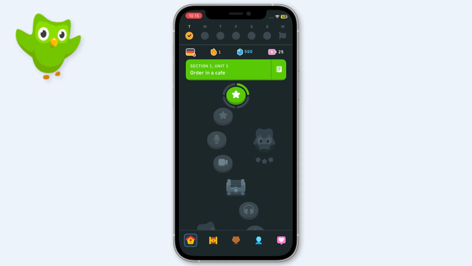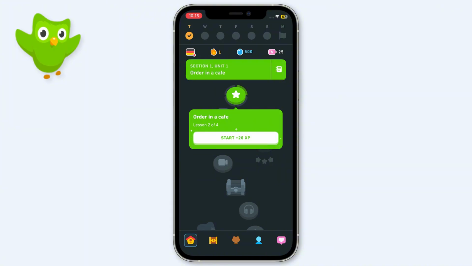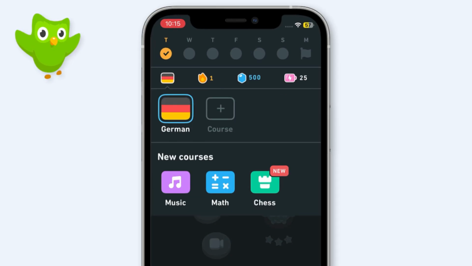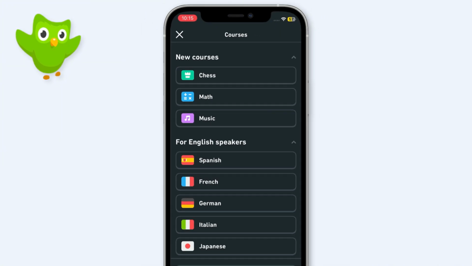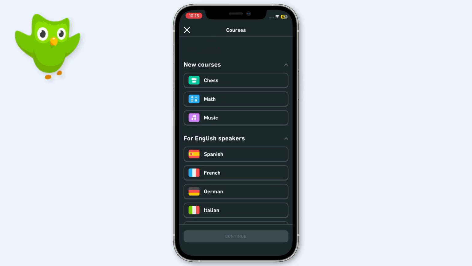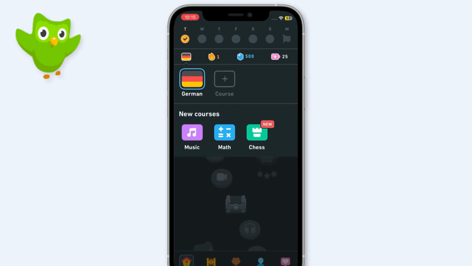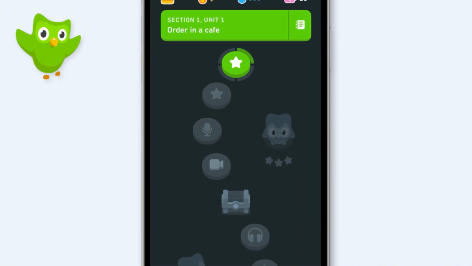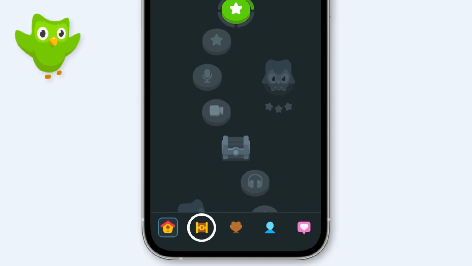Here you can start learning your selected language through interactive lessons that feel like games, making the learning process engaging and enjoyable. At the top of the screen, you will see a flag icon. Tap on it to view your current course language, or to add another language by tapping on the plus icon. You can scroll through the list to select a new course. You can also see your daily streak at the top, along with diamonds and energy points that help unlock premium features. From the bottom menu, move to the next tab.